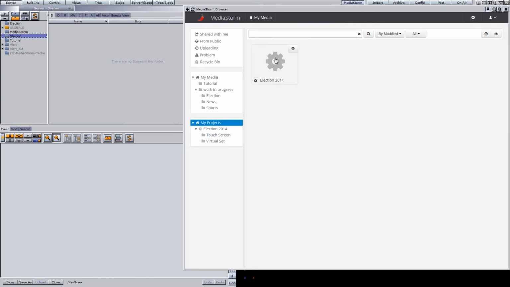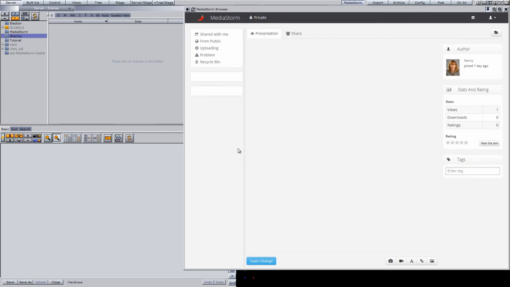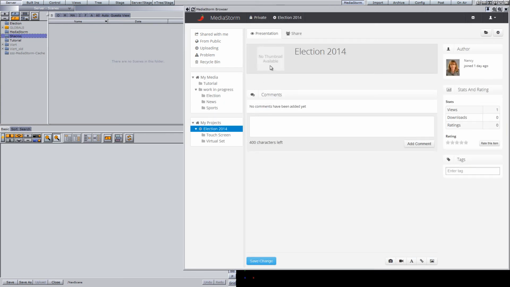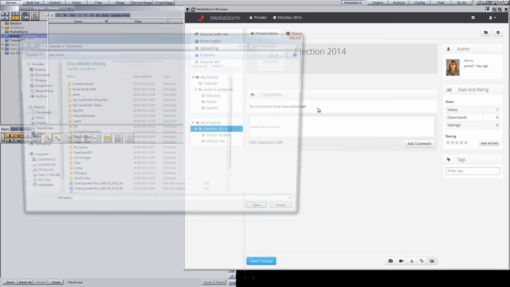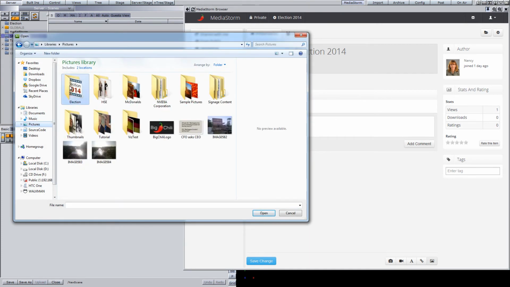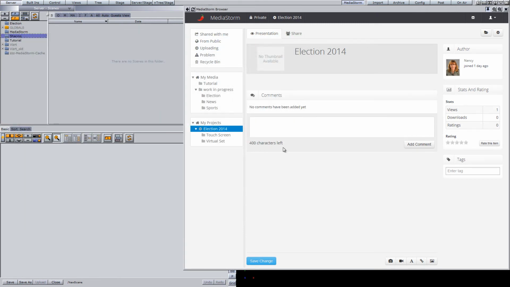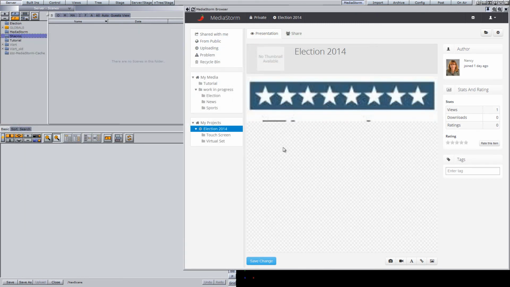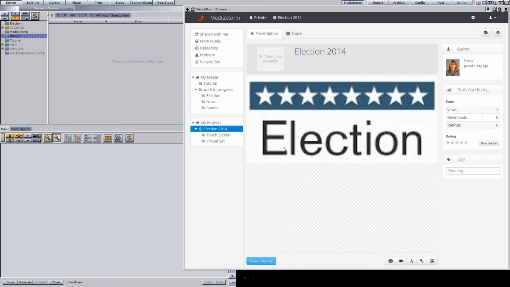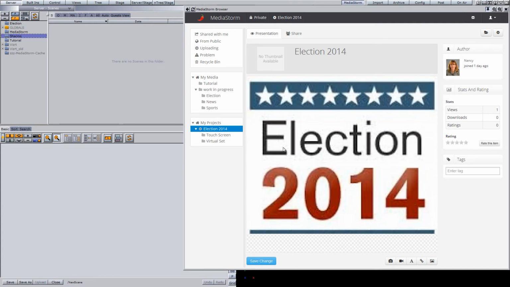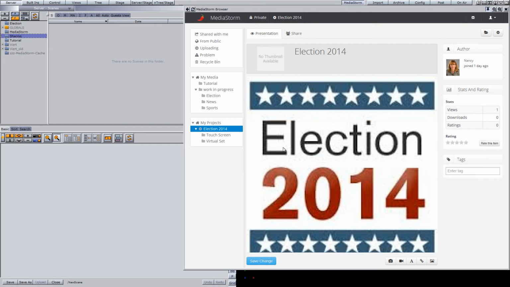A project comes as a default icon that can be changed in the presentation page. To access the presentation page of a project, I click here. To change the thumbnail, I upload a picture. And then choose use as thumbnail. Then I can delete the picture.